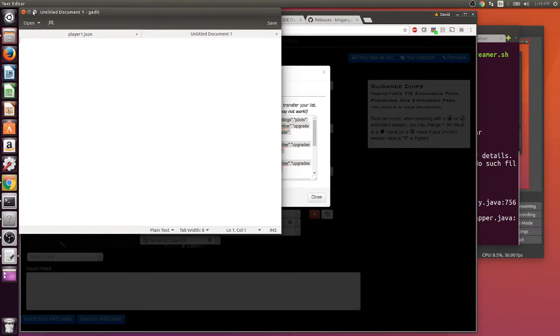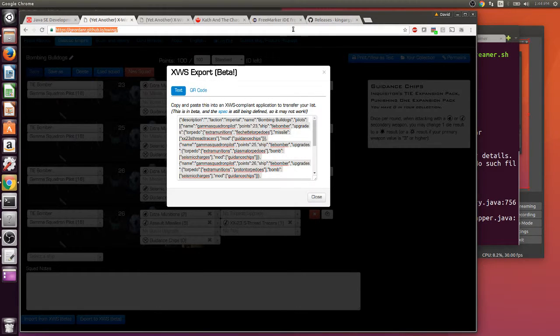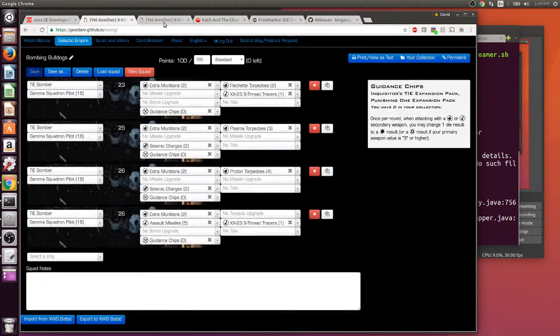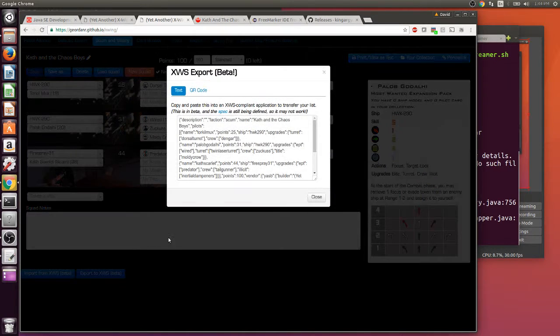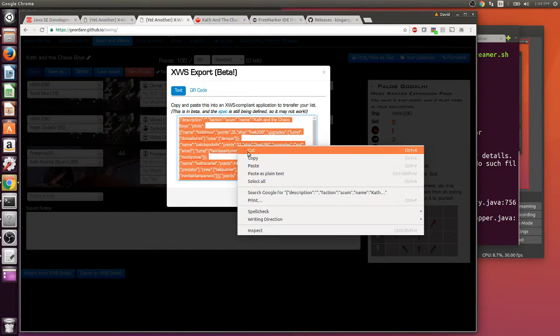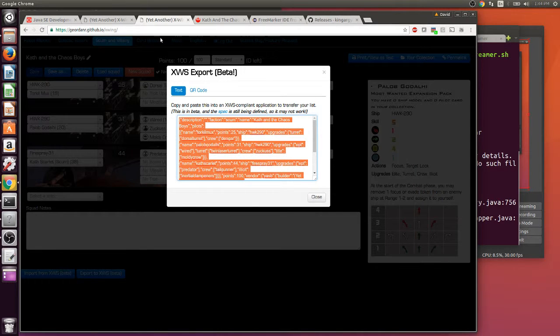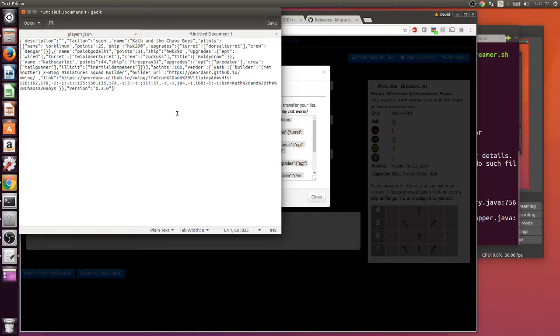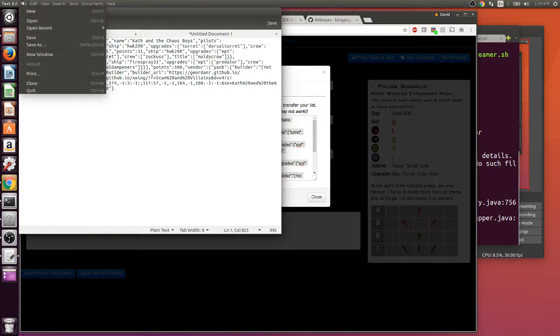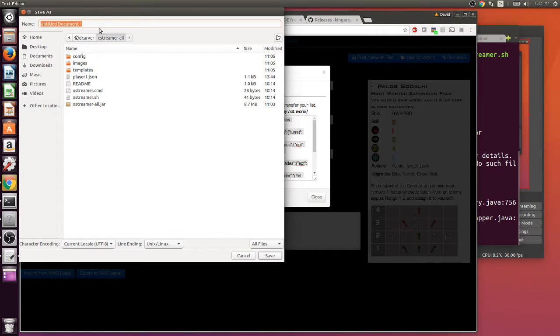Now we're going to want another file for player 2. So we'll go back out to the X-Wing Squad Builder and export their information. Select all of the text, go back over to our text editor, paste it in, do a file save as, and we'll call this one player2.json.